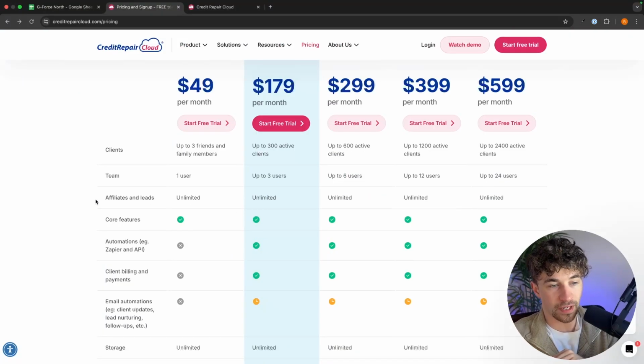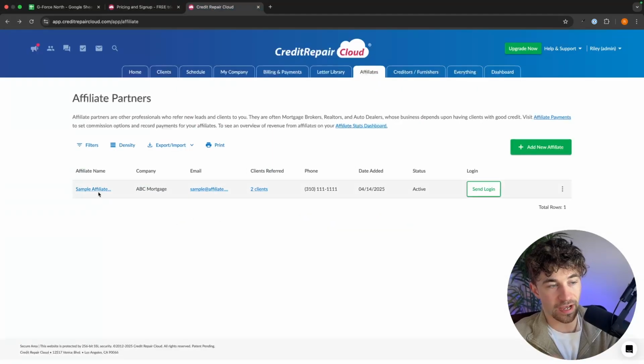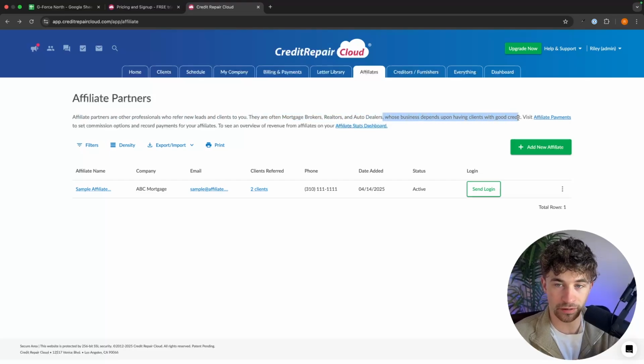So with all of these plans, you can have unlimited affiliates and leads. And that's going to be in this area. So in here, I think it actually tells us at the top, yes, affiliate partners are other professionals who refer new leads and clients to you. They are often mortgage brokers, realtors, or auto dealers whose business depends on having clients with good credit.